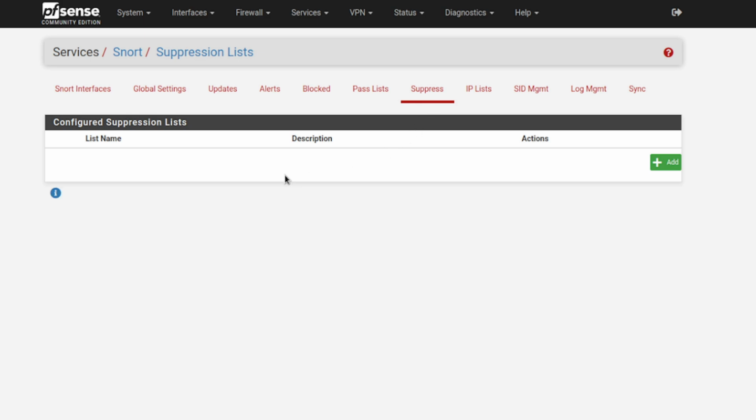Suppress is a section where you've got alerts triggering on something, whatever that thing is, but you would like to still keep that rule, but not have it logged. So it would be just saying, I'm going to suppress that. I'm going to keep the rule, but I'm not going to be getting my alerts on it.